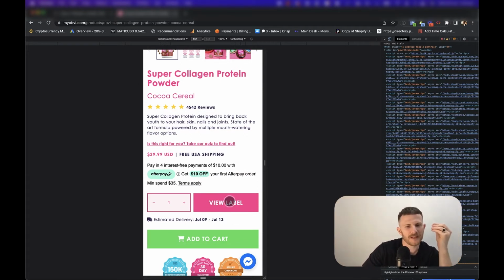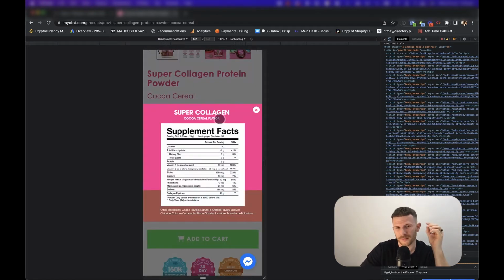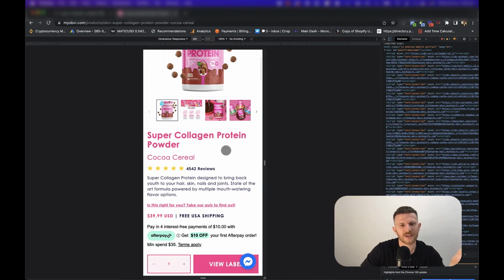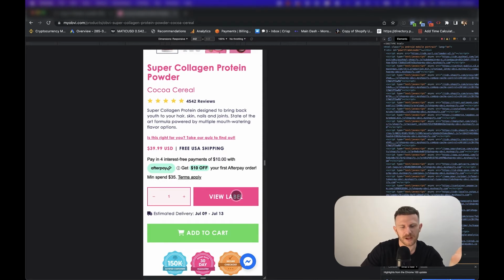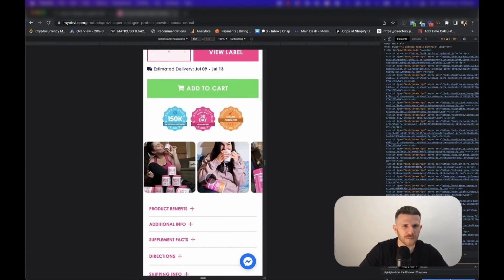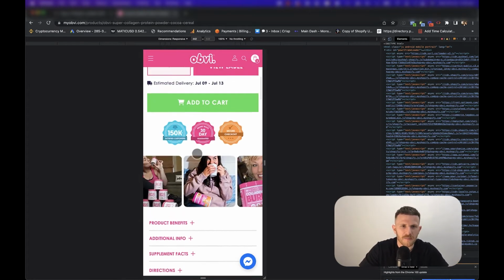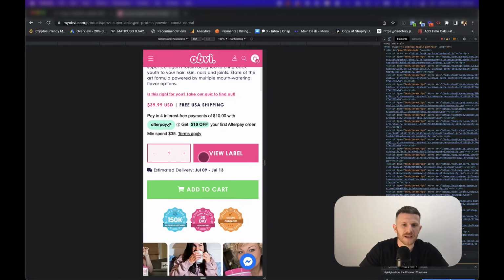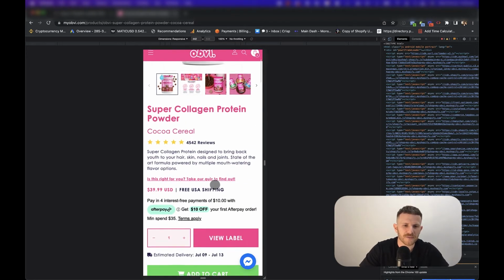One thing I would be a little bit wary of is making this view label button so big. Maybe they've done a test and everyone wants to look at the view label, but I reckon it's drawing a lot of attention to this button right here, which I probably wouldn't want to do. So just make sure that you've got contrasting colors so your buttons really stand out.